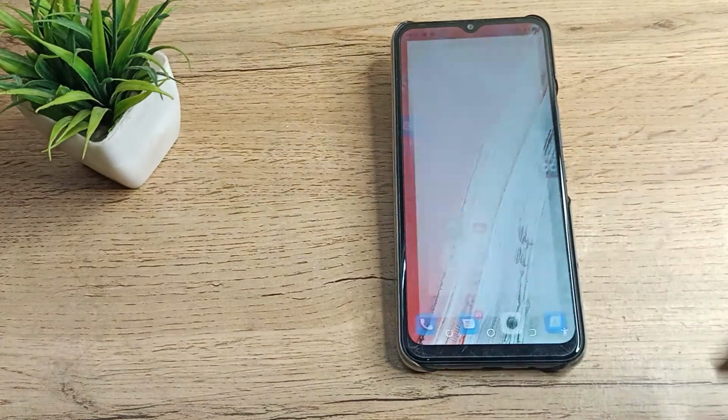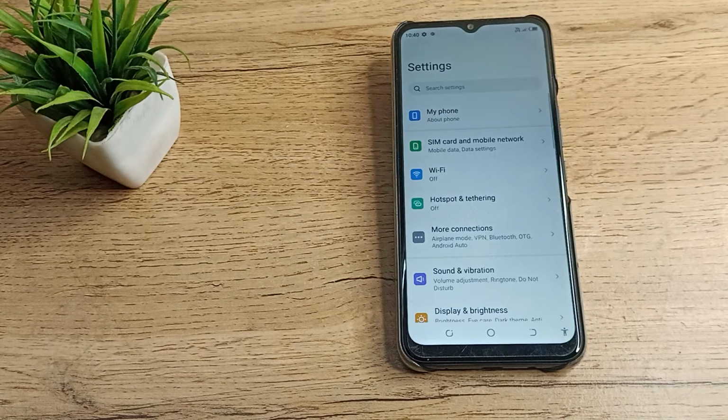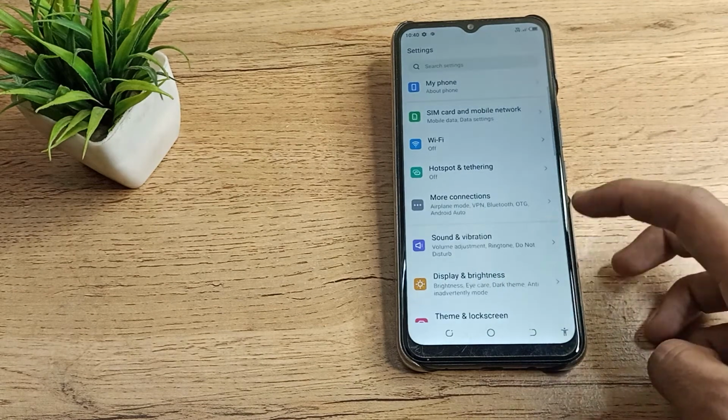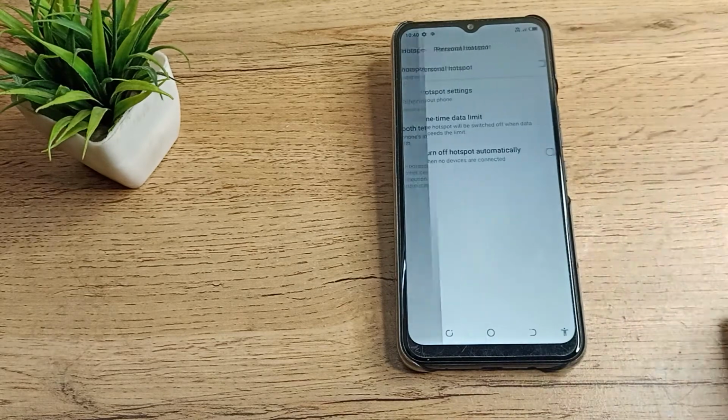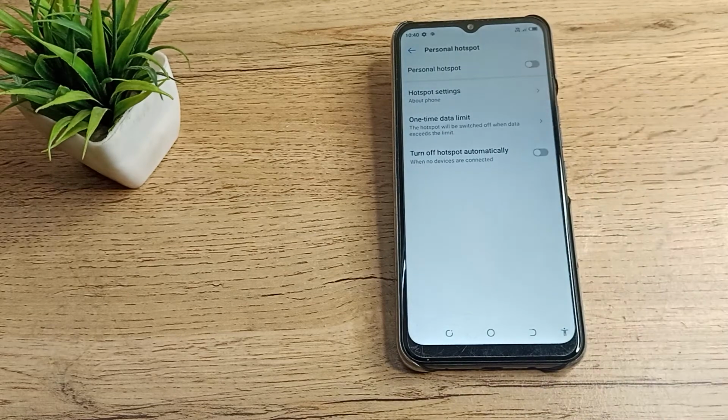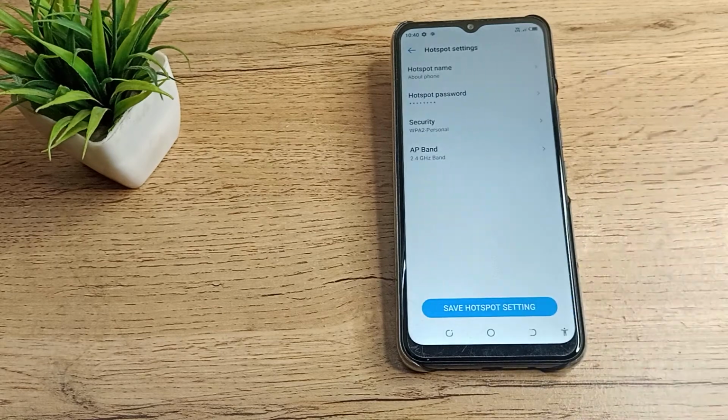First of all guys, open your phone settings to check your hotspot device name. As you can see this type of setting, click on your hotspot setting, then click on Wi-Fi hotspot, then you can see your hotspot settings. So guys, we will tap to check our hotspot device name.